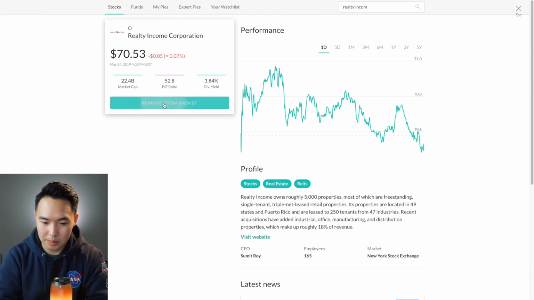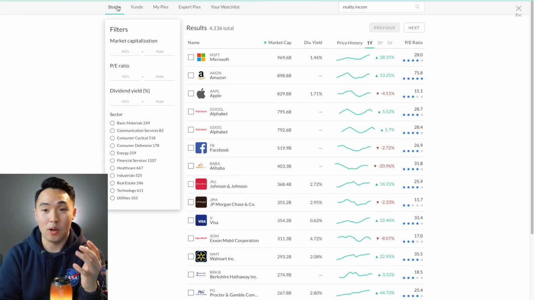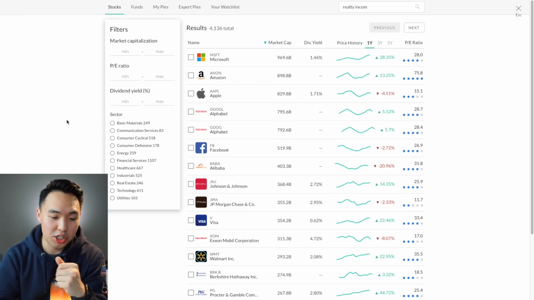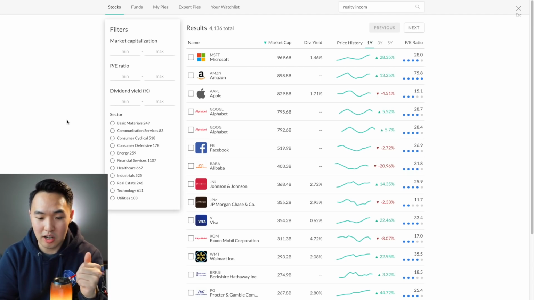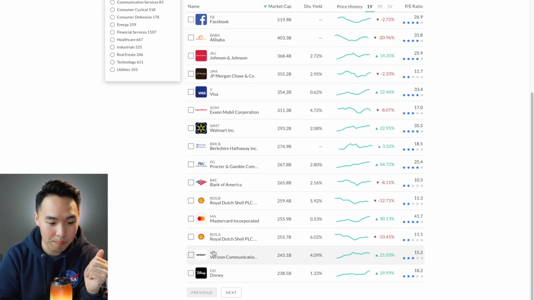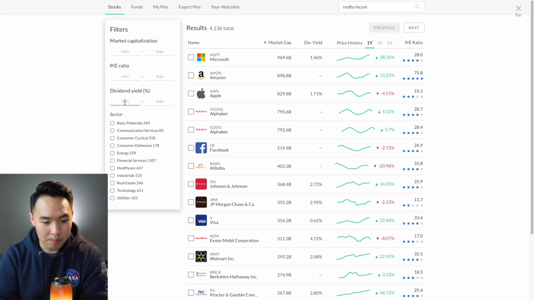I can also add that to the basket. And here is one of the best parts of finding out a lot of stock information, or just filtering out all of these stocks, because there are probably thousands of stocks here that you can choose from. If we look at the filters here, you can filter it by market capitalization, PE ratio, or dividend yield.